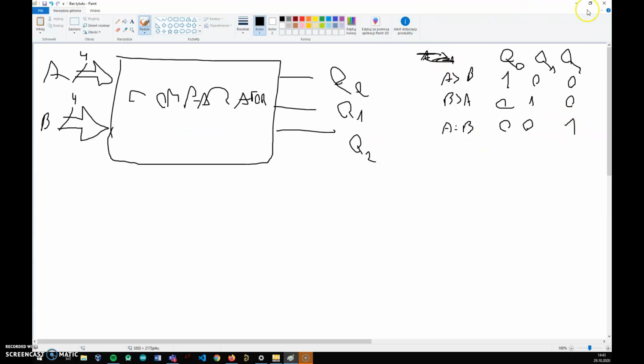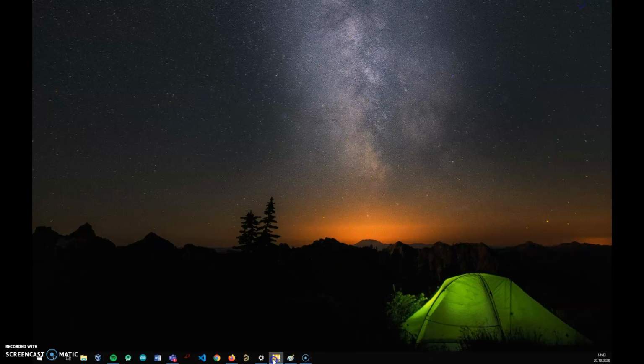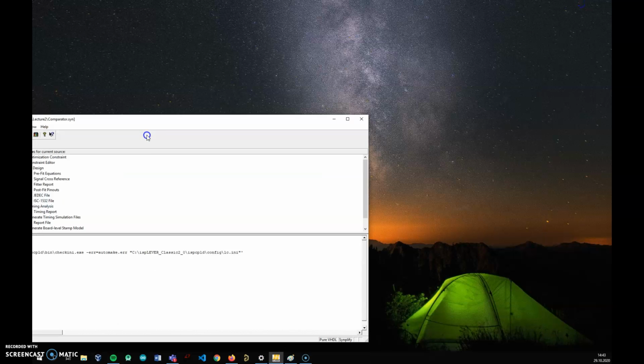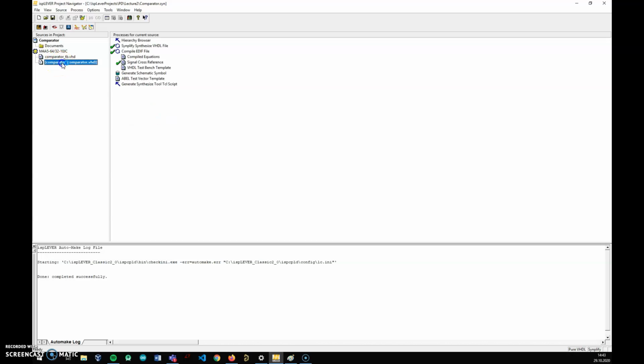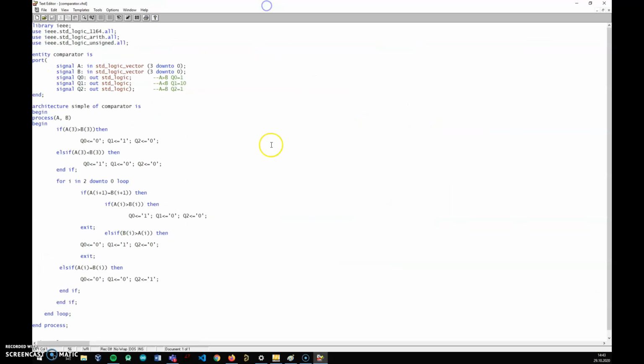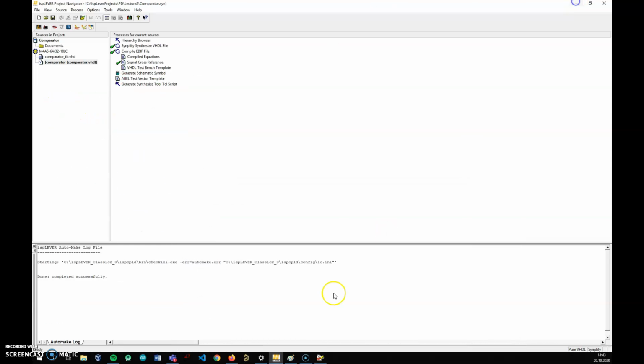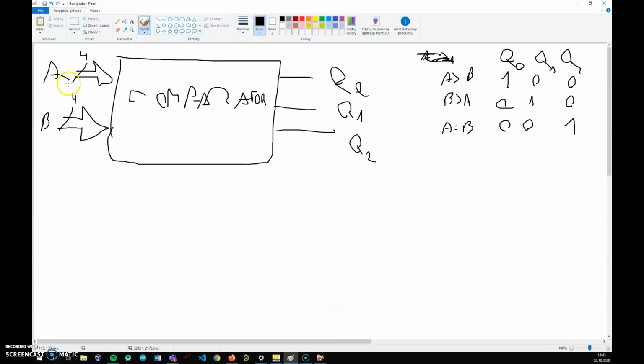Okay, so let's see this in the code in VHDL. So this is my code. Let's go back to Paint. So these are two 4-bit numbers in sign magnitude. So we know that the first digit indicates the sign. So if it's 1, then it's negative. If it's 0, then it's positive.